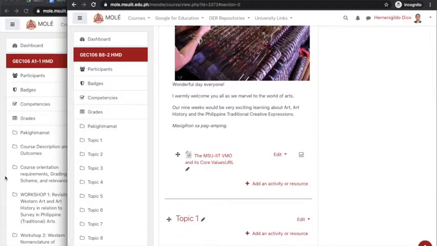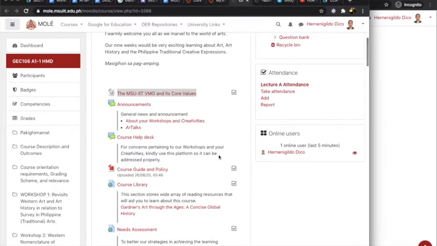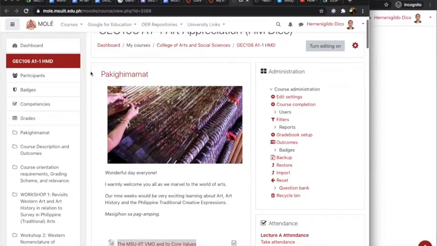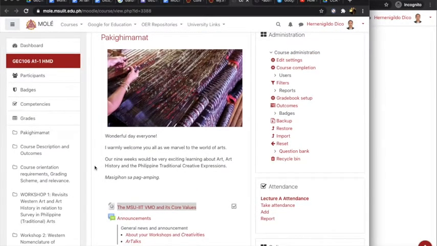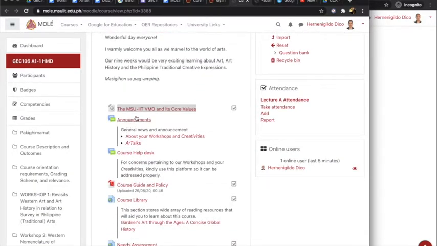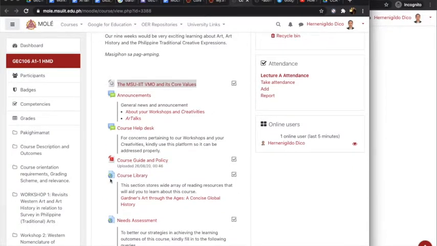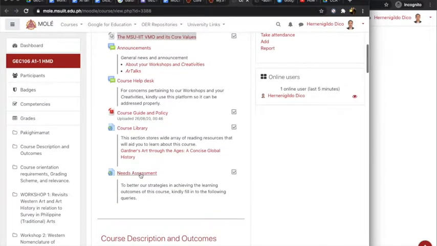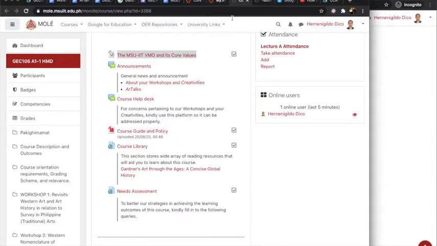So the next thing we do is to add the announcement portion of this segment. In our general segment, we have how many parts? The introductory part, and then follows the VMO announcement, course help desk, course guide and policy, course library and the needs assessment. But you can reconfigure it in the manner that suits your desire, how your subject looks like.